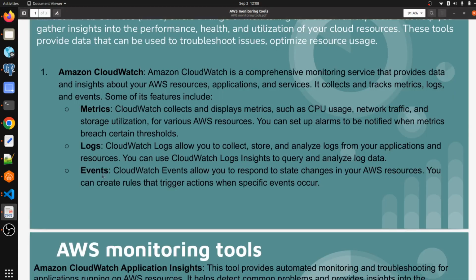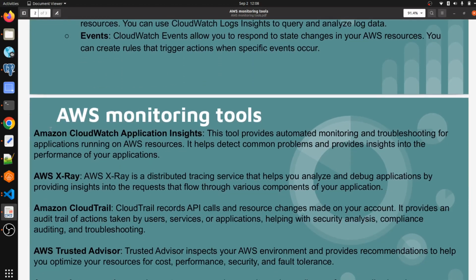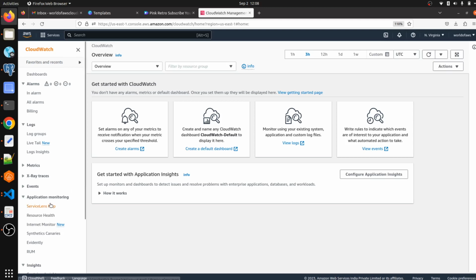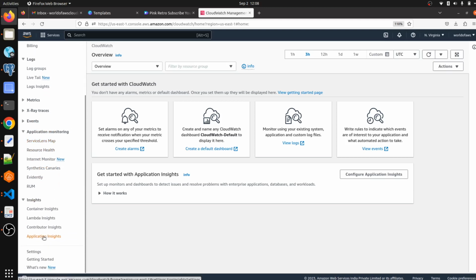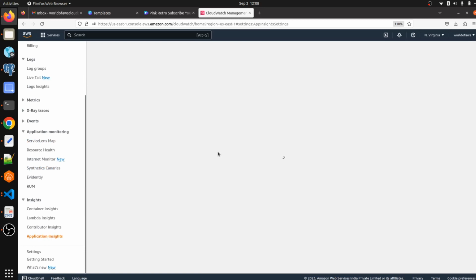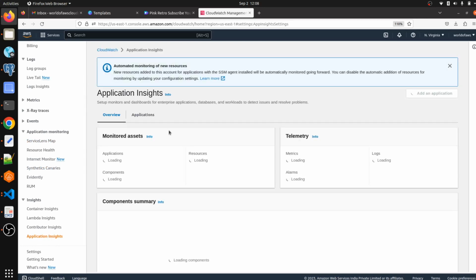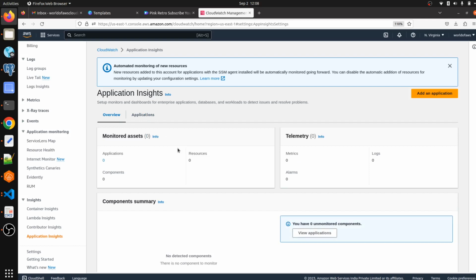Let me jump to another AWS tool, Amazon CloudWatch Application Insights. We can see here we have Application Insights. It gives a quick brief of our application. We can monitor our application availability, what the load is, what is going on in our application, and what APIs are hitting our application. These things we can monitor using this.